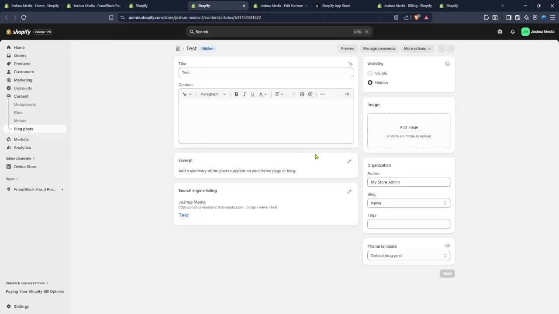Look to the right-hand side of the editor for a panel labeled Organization. This section controls key metadata for the post, such as which blog it belongs to, tags, and the author. Find the author field and click it.